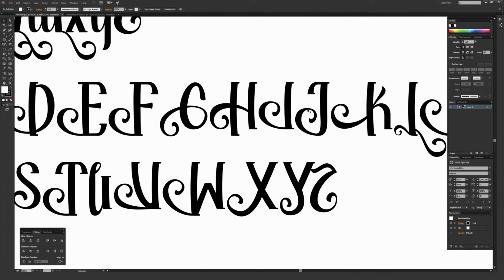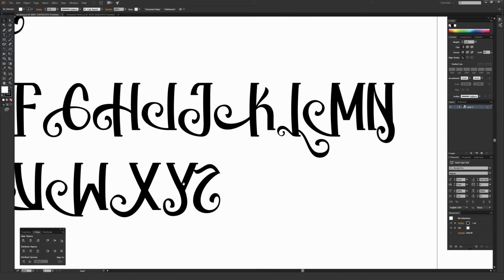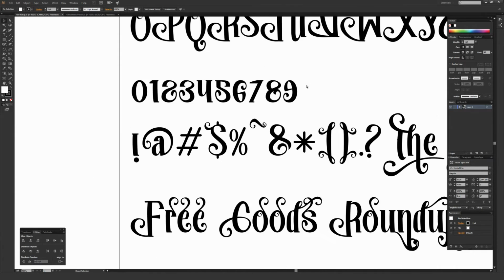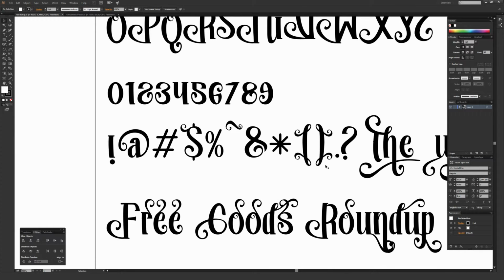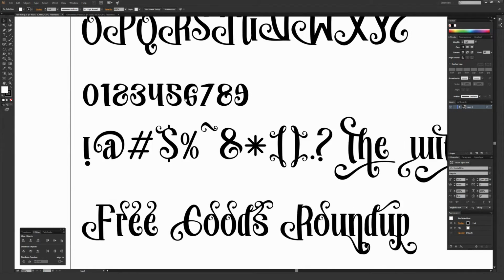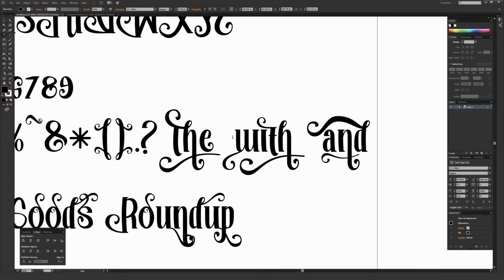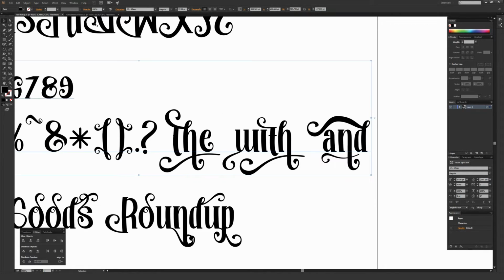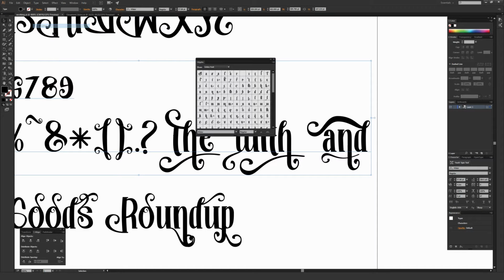Some really nice clean swooshes are drawn on all these different letter examples. It does include all the numbers 0 through 9, and then actually a bunch of different special characters. So here are the basic special characters that you might come to expect. And then the catchwords right here like the, with, and and are all pre-made and part of the glyph set. To get to those, just go to Type and then Glyphs near the top here. And as you scroll down, you can see all the different examples.